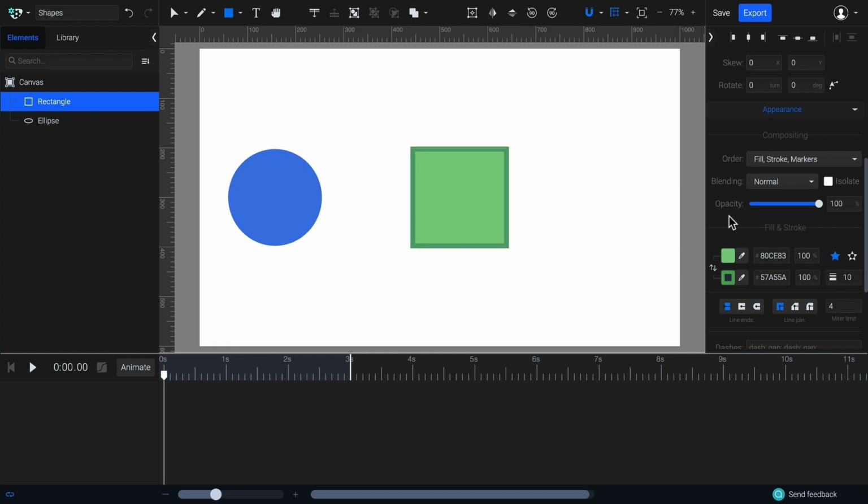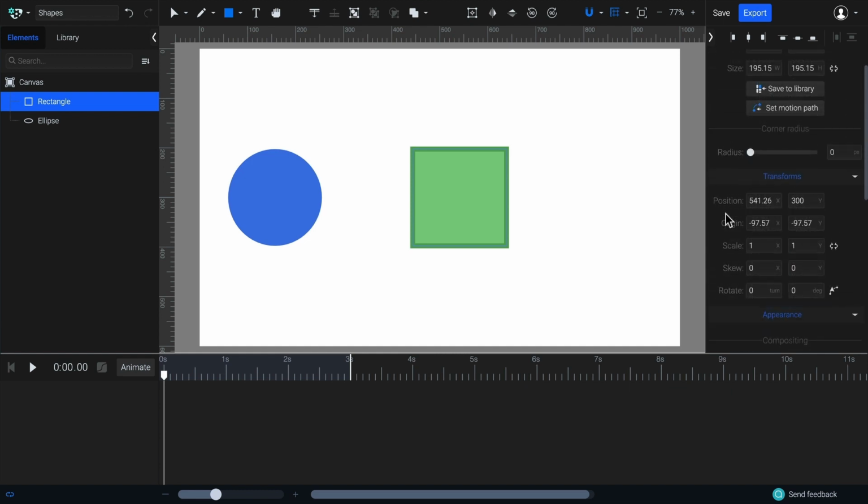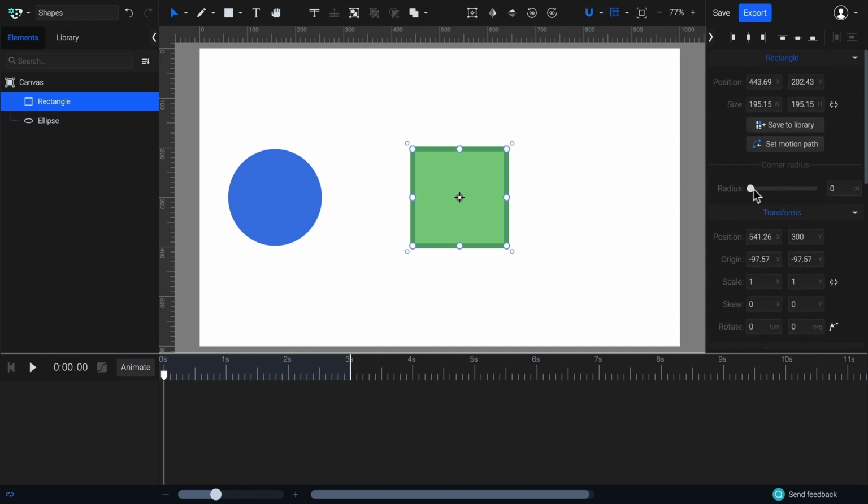If I want to round the corners, I can also do that from the Properties panel. Make sure it's selected and use the radius slider. You can also click on the value and use the arrow keys to change the radius. Holding down Shift while pressing the arrow keys will change the radius in increments of 10.